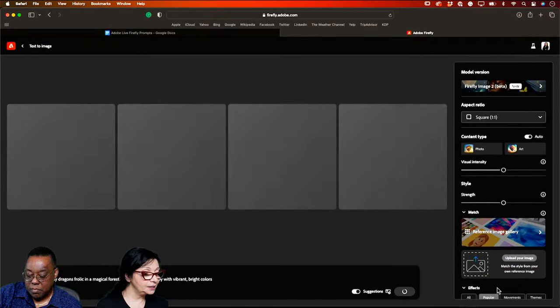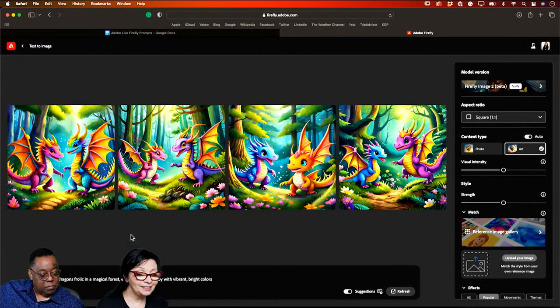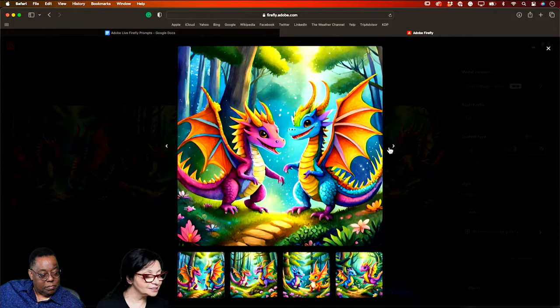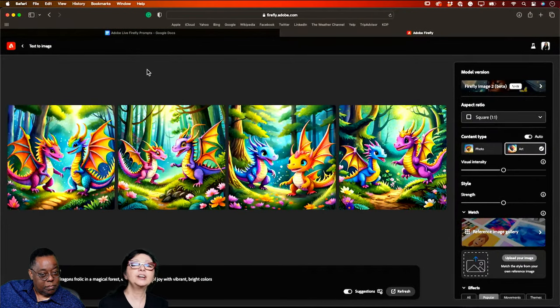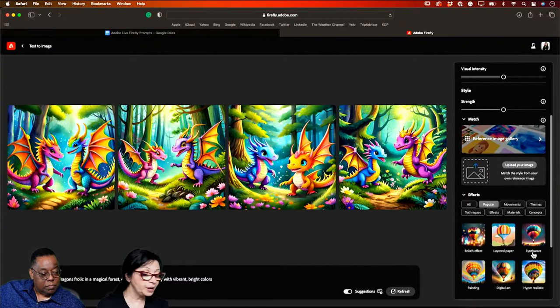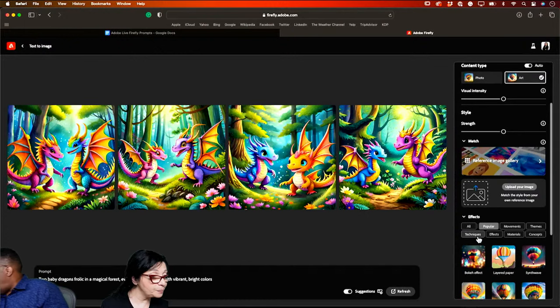Look at this. And again, Firefly will generate a set of 4 images using square aspect ratio. Just like that. So cute. Look at them. So let's say we generated this set of images and we want to adjust them. You guys want to bring your personal touches to your generation. Look at the right side of your screen, Firefly on the web. We have all of those effects we can apply.